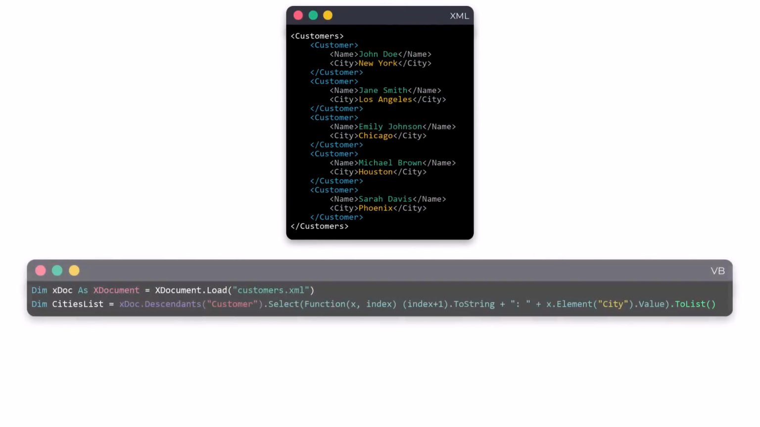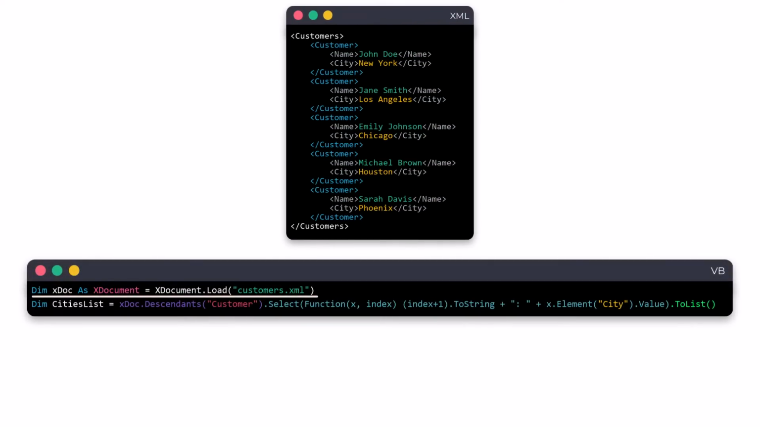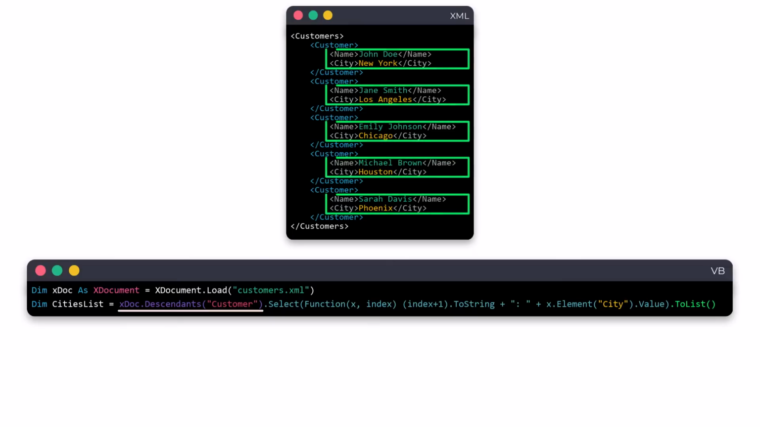First I will read the XML file and store it in a variable called xdoc. Next I have the following query to resolve the task. The first part is the source data I want to query. This means we are now at these positions. After that I use the second overload of the select method.